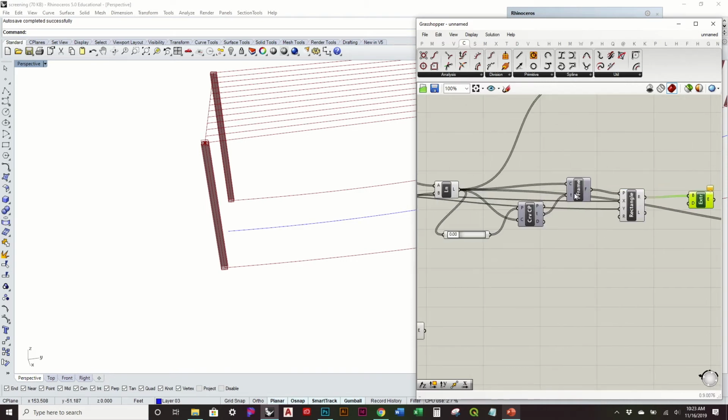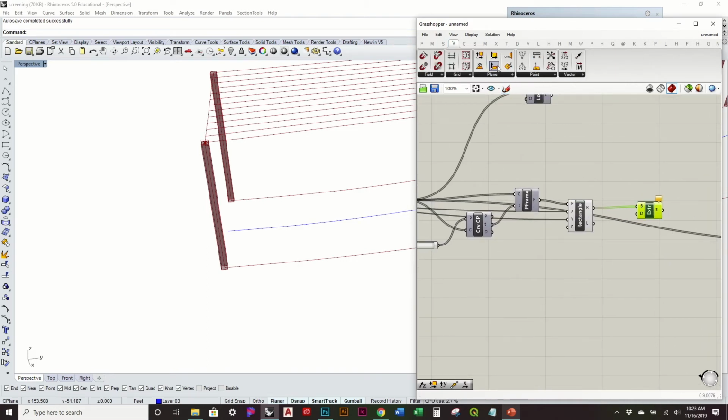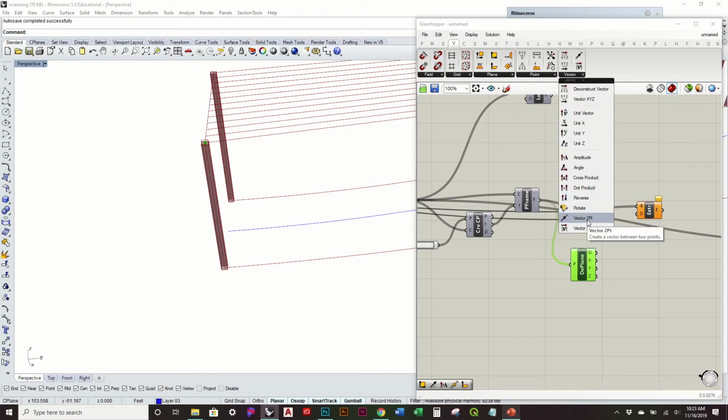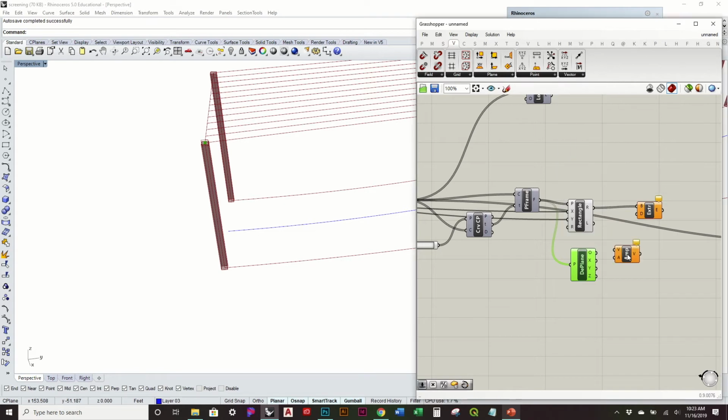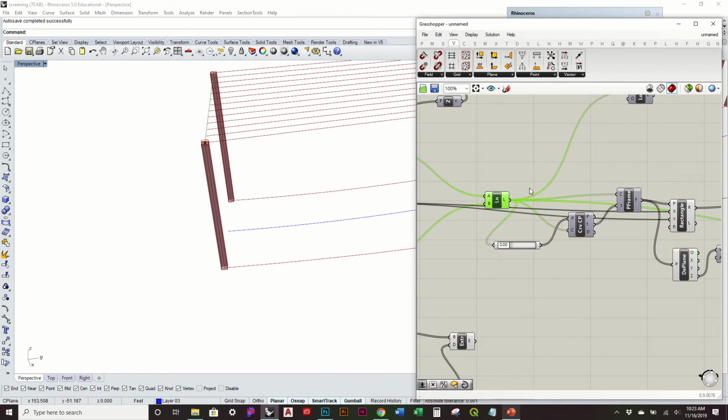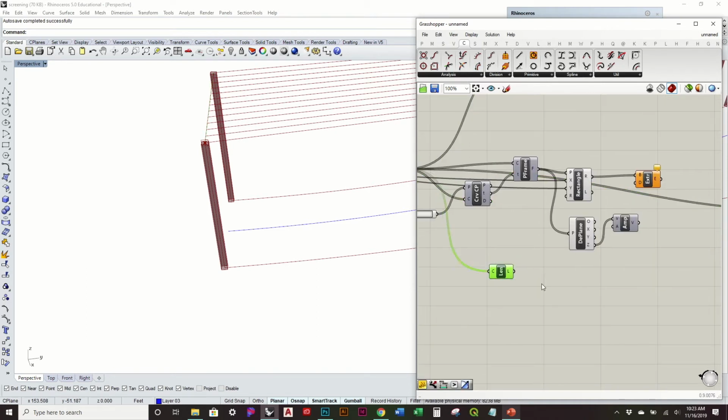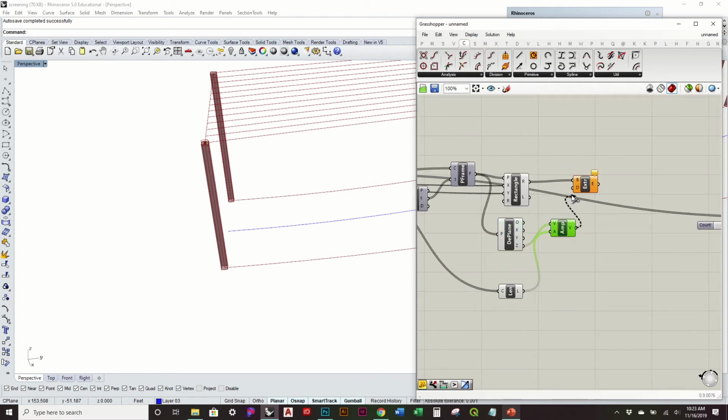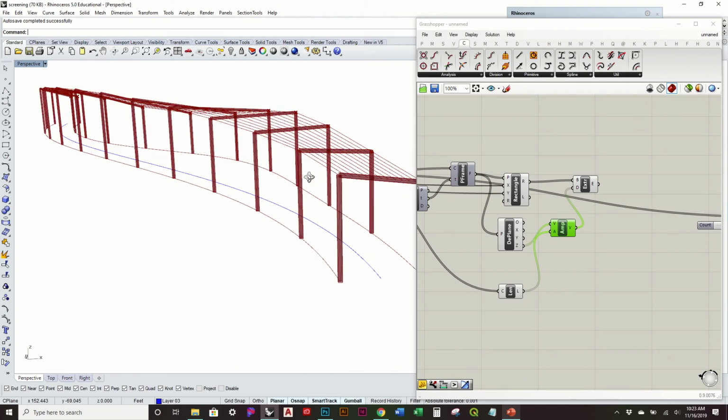For the direction, I've got the frame, so vector, deconstruct it to get the z value, and use the amplitude to determine how far you want it to be. That is going to be whatever the length of these are, so you can just go to curve, length, and that's my amplitude for these extrusions. There we go.